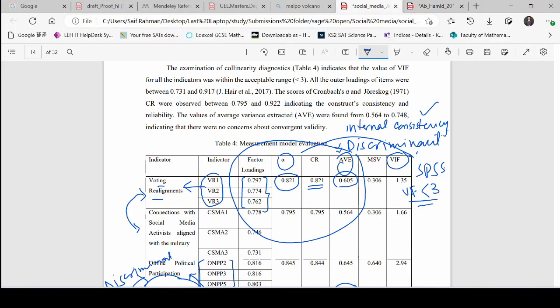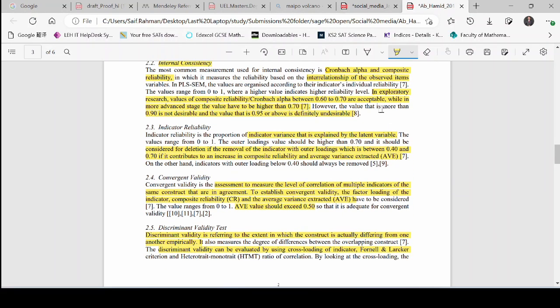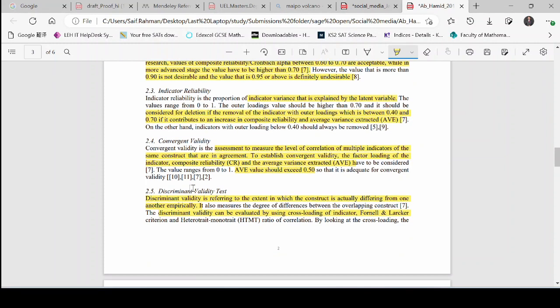I can show you some more from the papers. So you see internal consistency. Cronbach alpha and composite reliability show that the internal relationship of the observed items is reliable. This paper also explains that, in explanatory research, the values of composite reliability should be in these ranges. In convergent validity assessment, to measure the level of correlation, multiple indicators of the same construct are in agreement, and for that we need the factor loading, CR, and AVE.